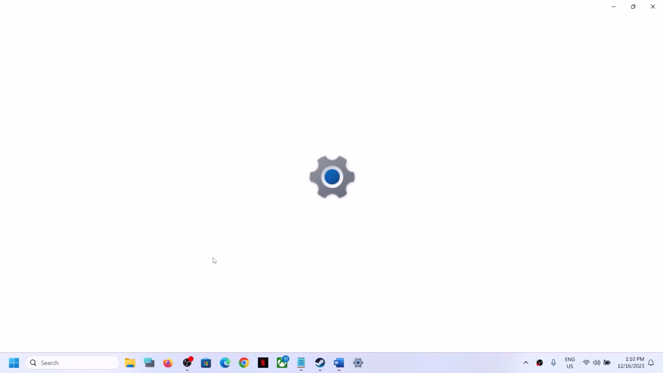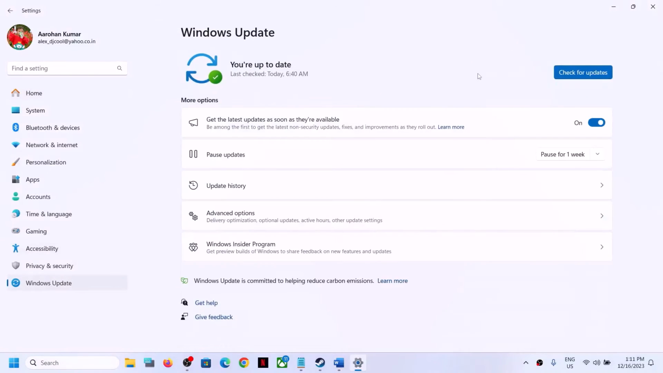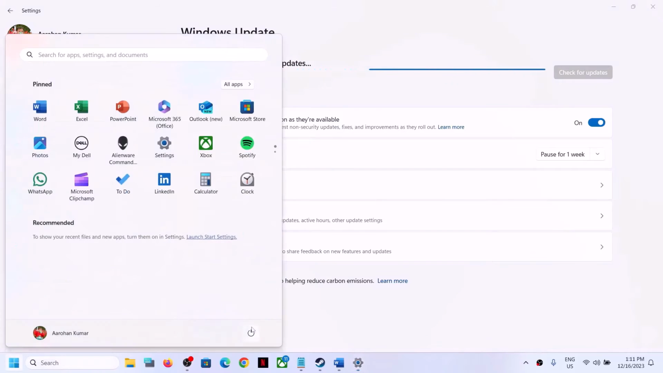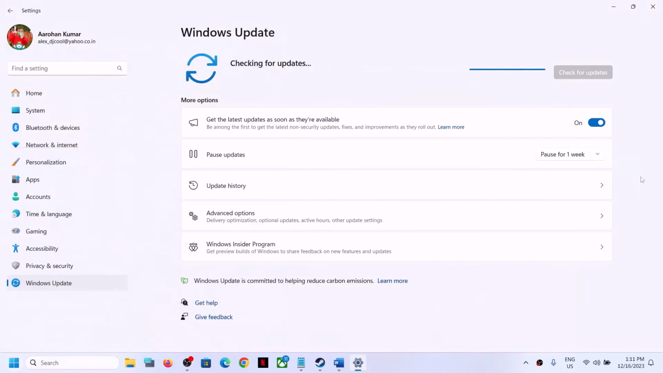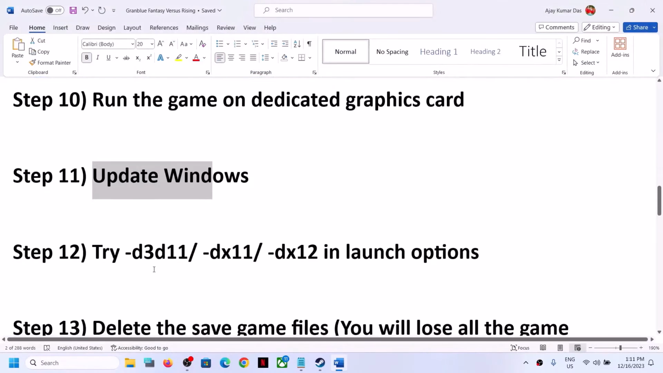Now this is important. So open Windows settings, go to Windows Update or Update and Security and then click on check for update. Once all the updates are installed over here, now restart your computer and after the system restarts, launch the game.